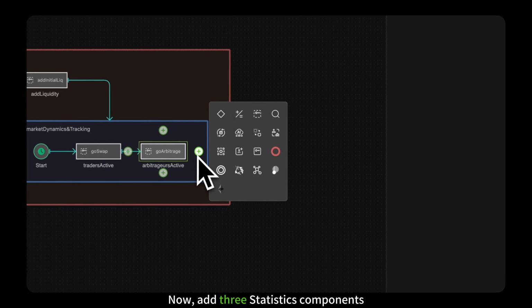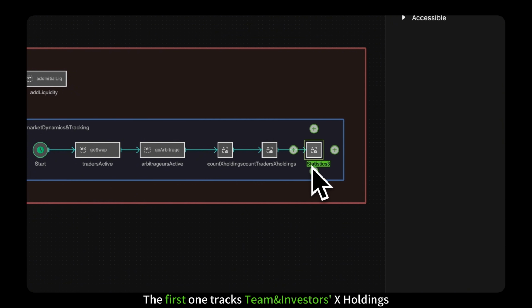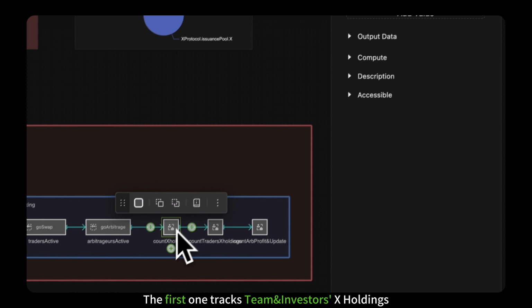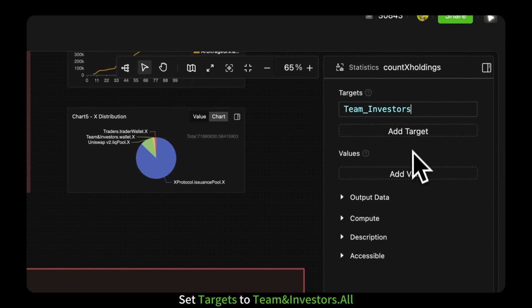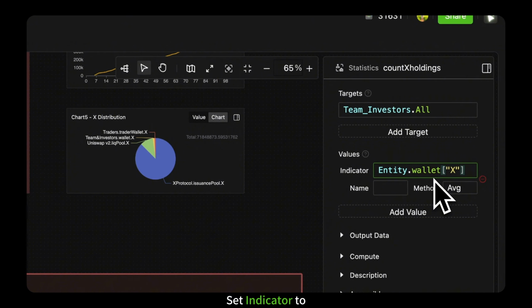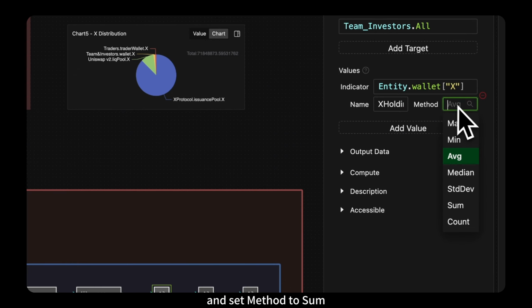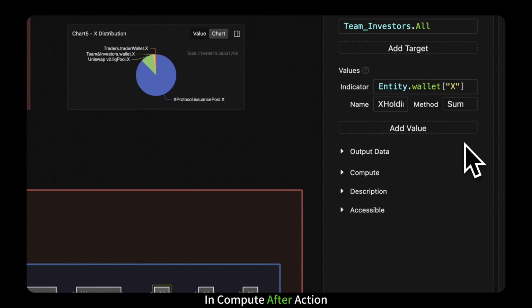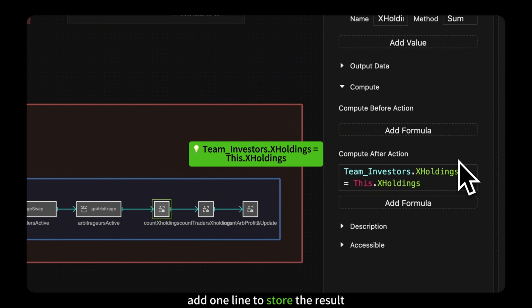Now, add 3 statistics components to track holdings and profit. The first one tracks team and investors' X holdings. Set targets to team and investors.all. Set indicator to the team and investors' wallet's X balance. Name it X holdings and set method to sum. In compute after action, add 1 line to store the result.